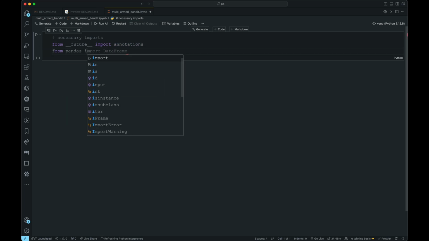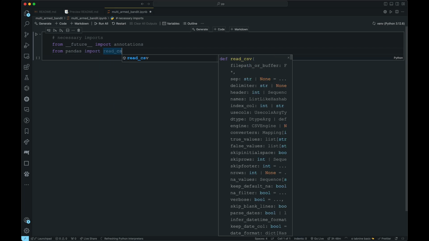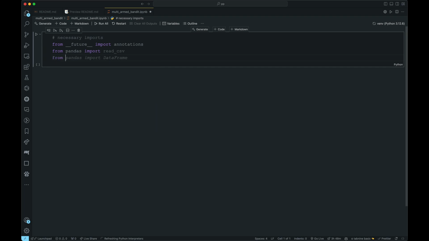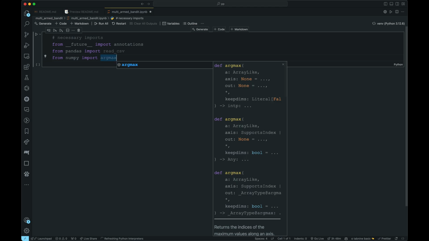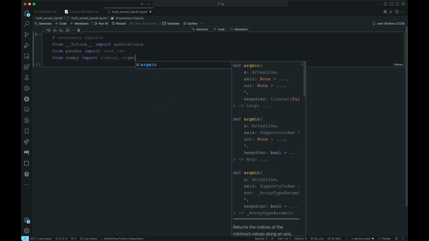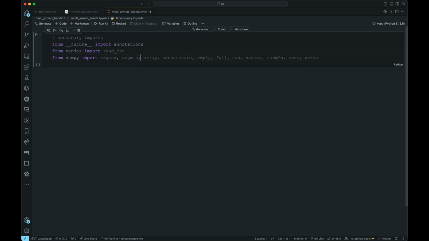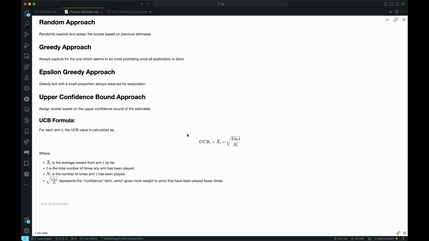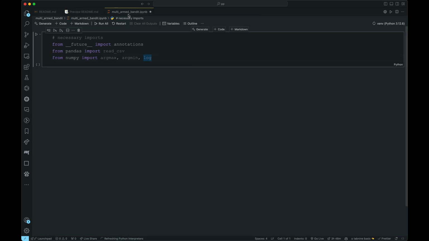Then from pandas, I would import read_csv because we will be using a CSV file to do all this. And then from numpy, import argmax to find the maximum arg. I'll tell you what these functions do. Argmin and I guess log, because in upper confidence bound there's a formula: previous estimate plus 2 times ln of t under root ni. So square root also we will need, so sqrt. I can remember these many for now.